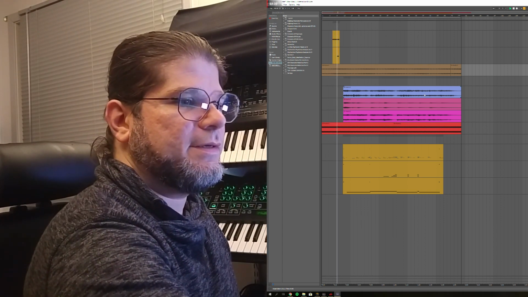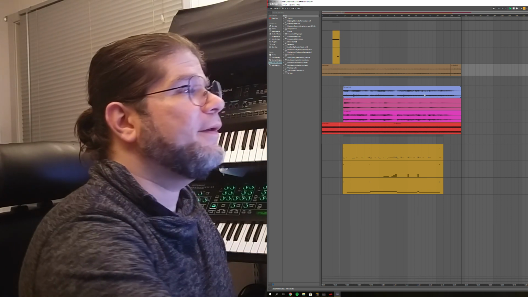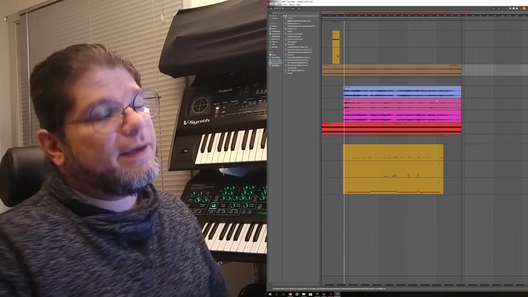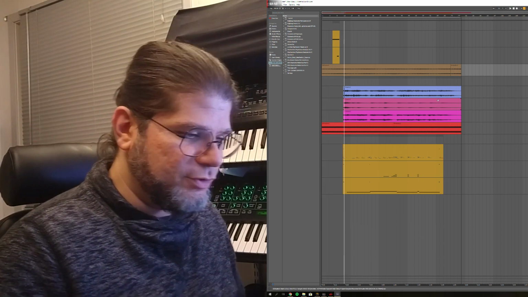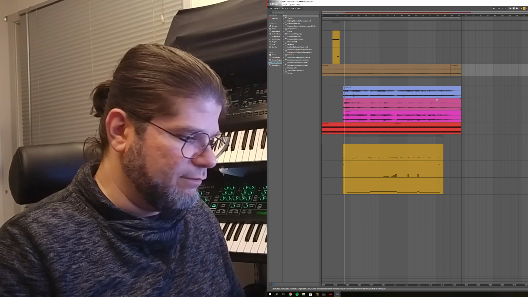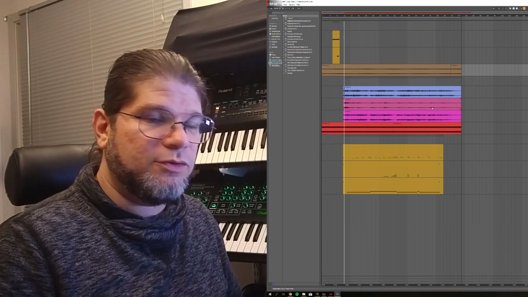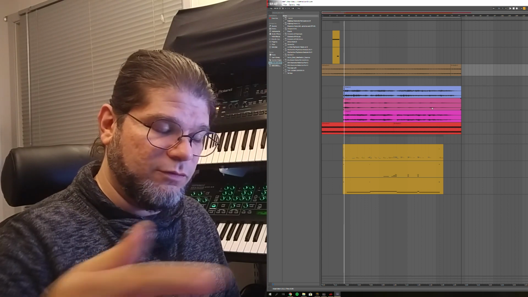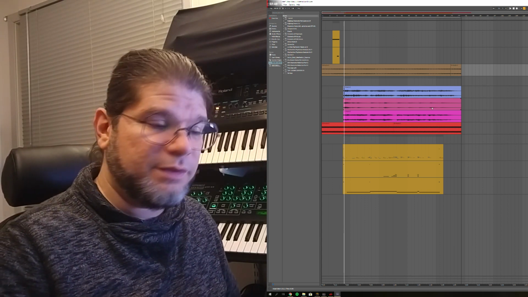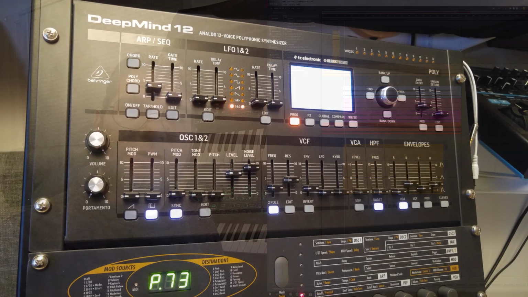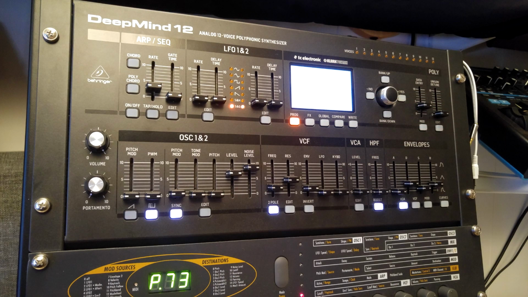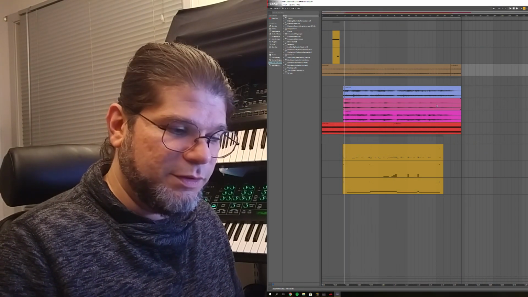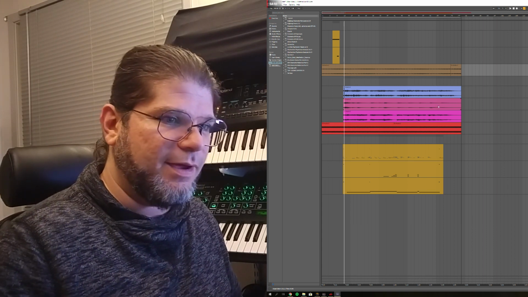And this little ARP had a minor and a major version, and I had different variations of it. I thought I wouldn't be using them, but they actually went in, and they are contained in the variation of the song for the game, for the interactive version. But this is actually my Behringer DeepMind 12. So that was the start of the track, this little ARP and DeepMind 12 doing the kind of nice synth action.